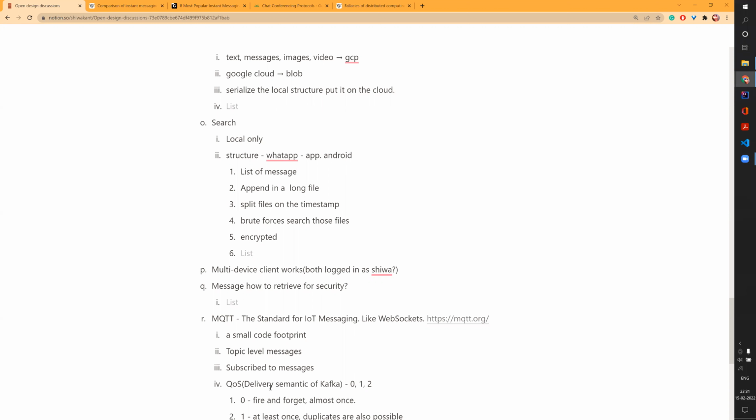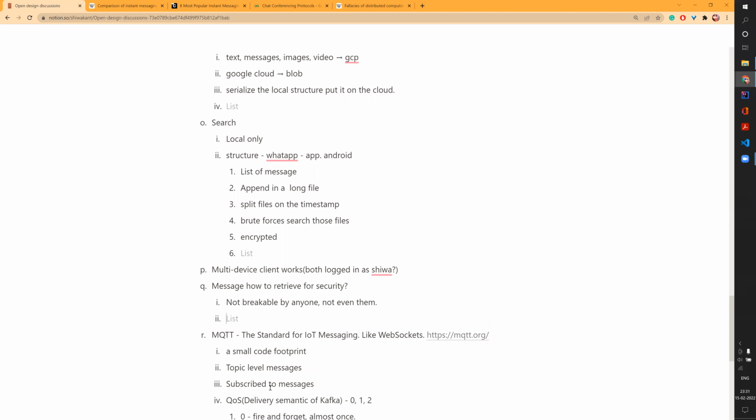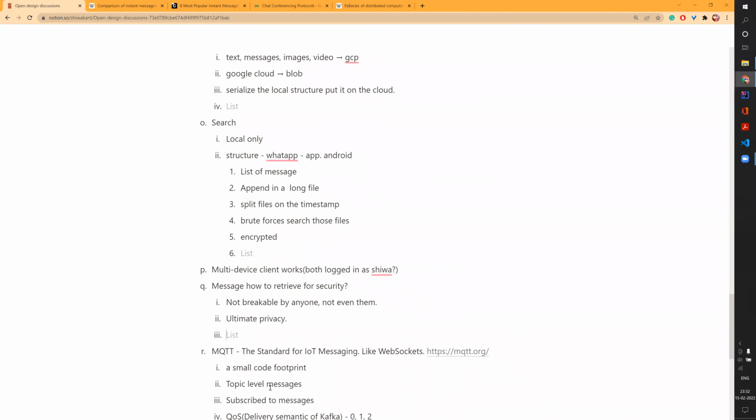Okay, so this is my understanding: theoretically these guys have built a system which is not breakable by anyone, not even them. This is basically their goal of ultimate privacy. Now, as part of ultimate privacy, there are always ways. Like if your mobile is locked and I unlock it, I can get the messages, and if I have those binaries, I can get some code to decode that.